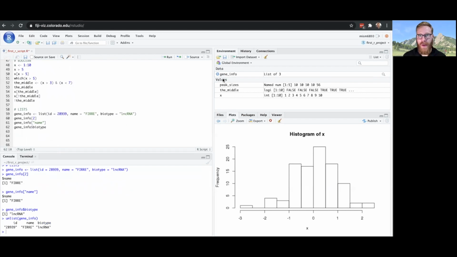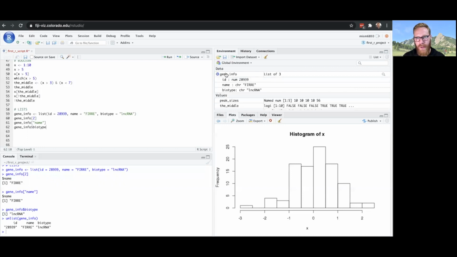So you may have noticed that in the environment window, gene info shows up in a different category than the rest of the vectors that we've made. And it has this little blue icon next to it where you can expand that object and examine some of its properties here in the environment window. So you can see here that this list contains both a numeric element and 2 character elements. We can change it back into a vector by using the unlist command.